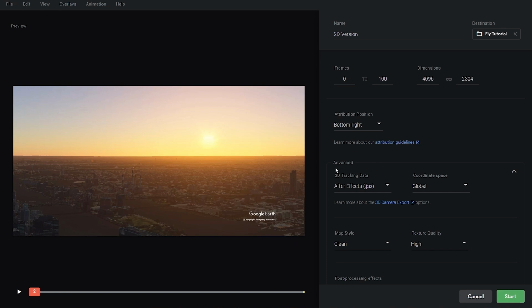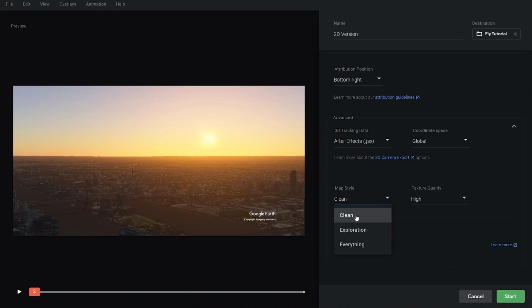You could also render out an After Effects project with that. And in that way, you also get the camera and the camera movement. And you can also set null objects within that scene, but that's maybe something for another tutorial. For the map style, I choose clean, because I don't want to have tags and names and streets and whatnot. And the texture quality will be high.